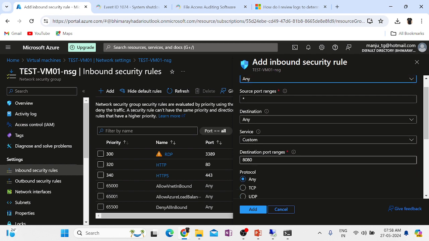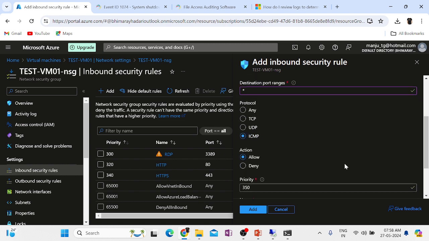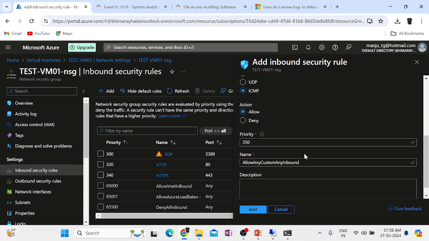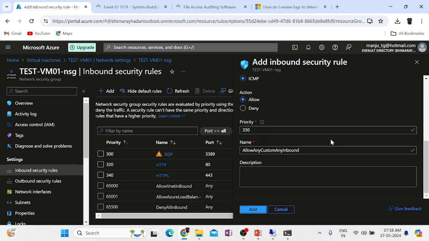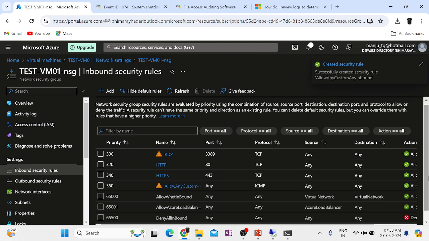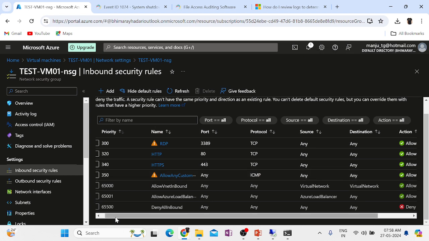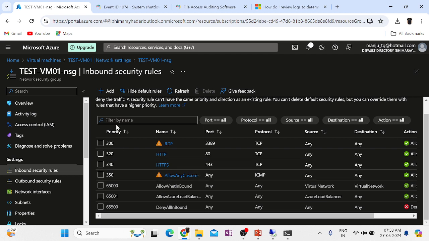Any custom tags, port range is star. I'll put star and put ICMP. Allow, priority is fine. See, by default, anything that is incoming, right, that is disabled. If you see here, there is a rule created with the highest priority 65,500, and that says deny all inbound. That means that it is denying everything which is incoming services.